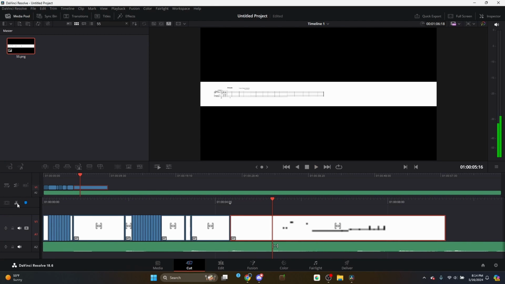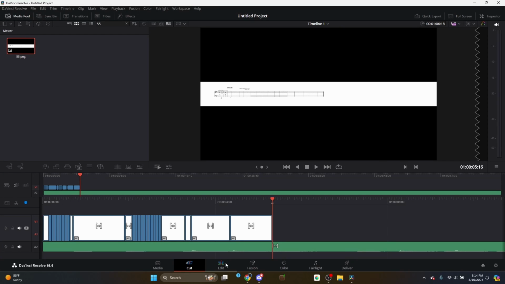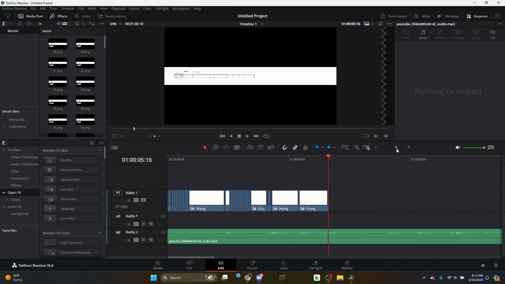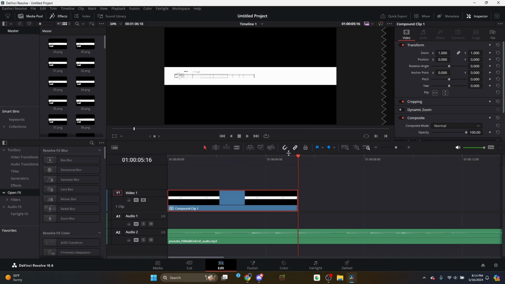Okay, so what I like to do, after every bar or two that we've completed, I'm going to go to Edit. I'm going to highlight all of the frames we added so far. And I'm going to right click, and I'm going to form what's called a compound clip. I'm going to create it. So in this compound clip, what we're going to do is we're going to change the composite mode to add. This is important for a later step that I'll show you.